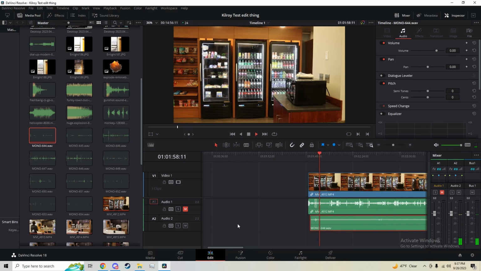Yep, that is our much cleaner audio. If we switch it around and come back to the original audio, you will hear it is bad.